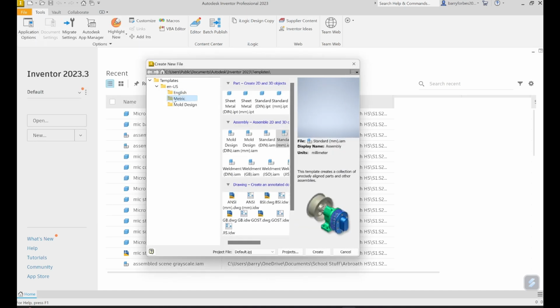Then make sure we've got metric selected from this list here, and you're looking for the assembly standard. So you can see the blue area here is assembly. So down, we're looking for the fourth one along, which is standard. Click on it and then select create.